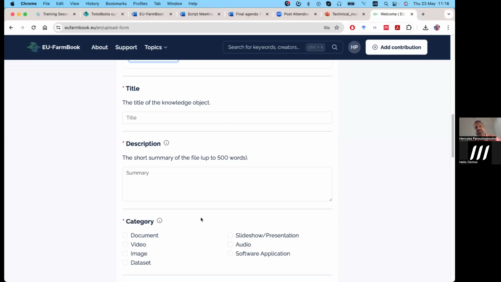Allow me to say that this is a very important part of the upload process, because the more specific, the more detailed, the more correct, if I may say so, our metadata is, the more visible and the more findable our knowledge object will be. So it is up to us to be careful when providing metadata values, in order to make sure that these values represent to a fair extent what our knowledge object is about, and let people easily find it.